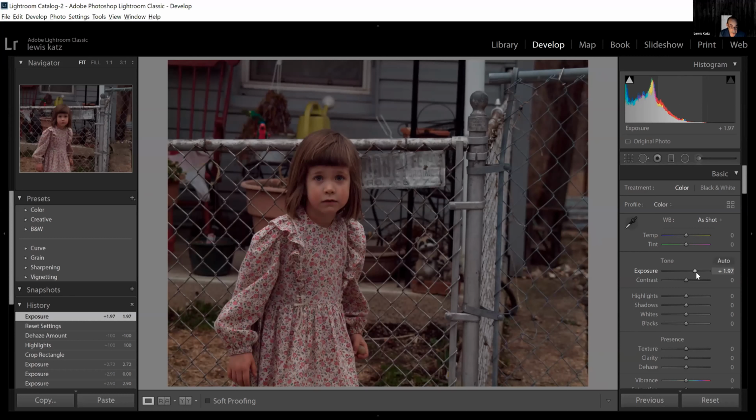Now, as with any other image, you've just got a whole bunch of things you got to do before you even approach the conversion. As you can clearly see on this image, there's perspective problems.